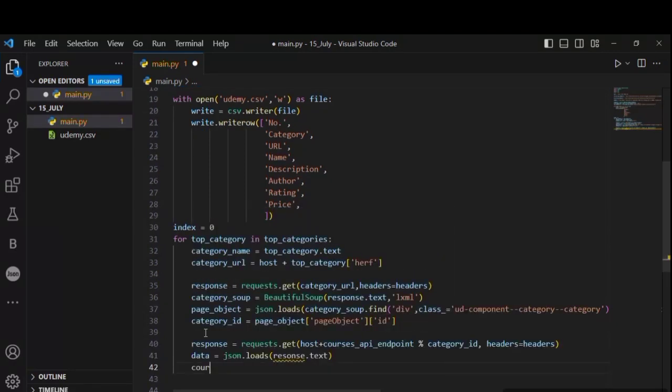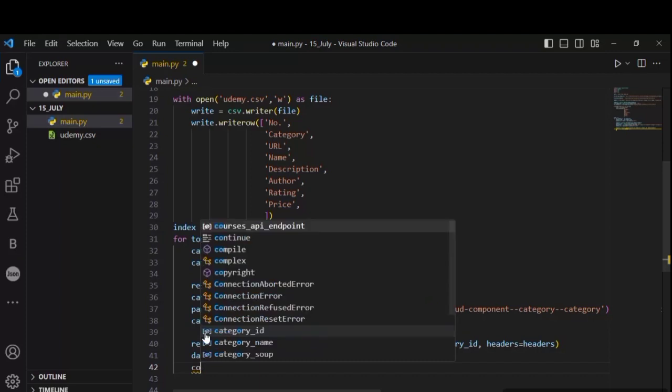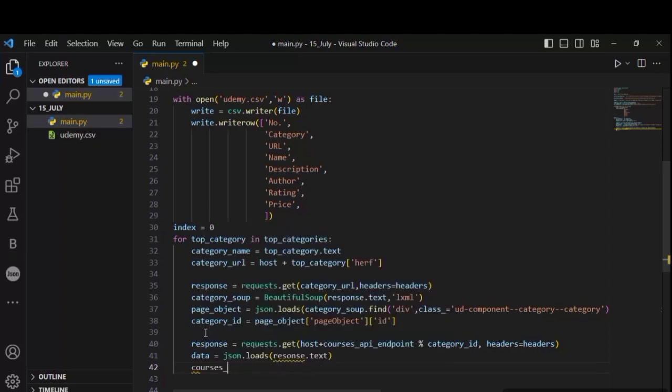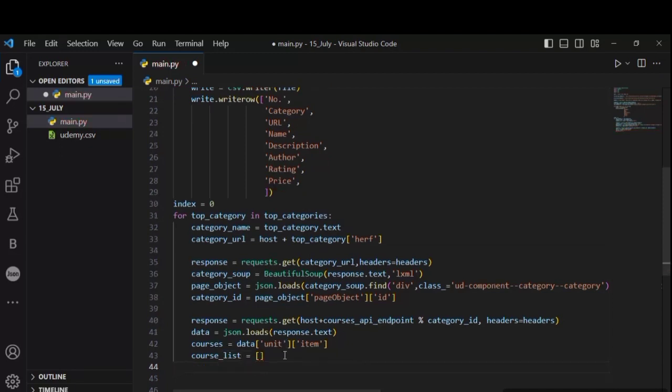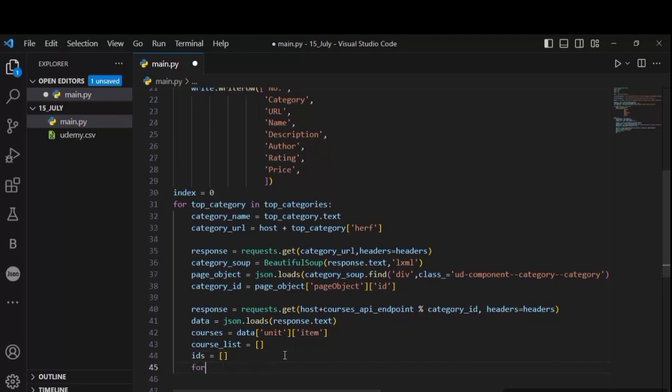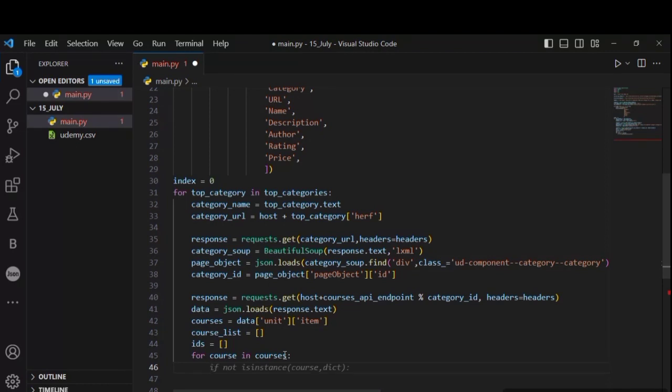So data is equal to json.loads response.text. Unit item. Then we are going to create an empty list, like we are going to make two empty lists. Alright, so we will have two empty lists here, and we will fill both of them later. Whatever we are going to create, we'll just add that afterwards, right?